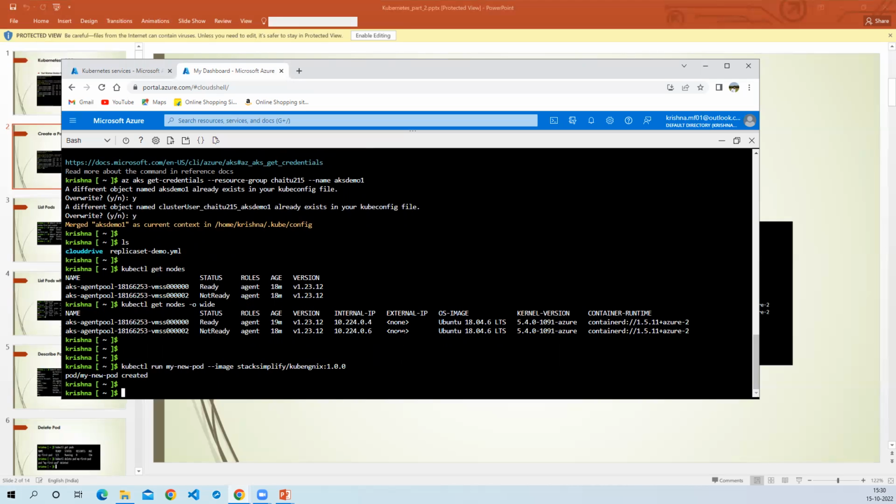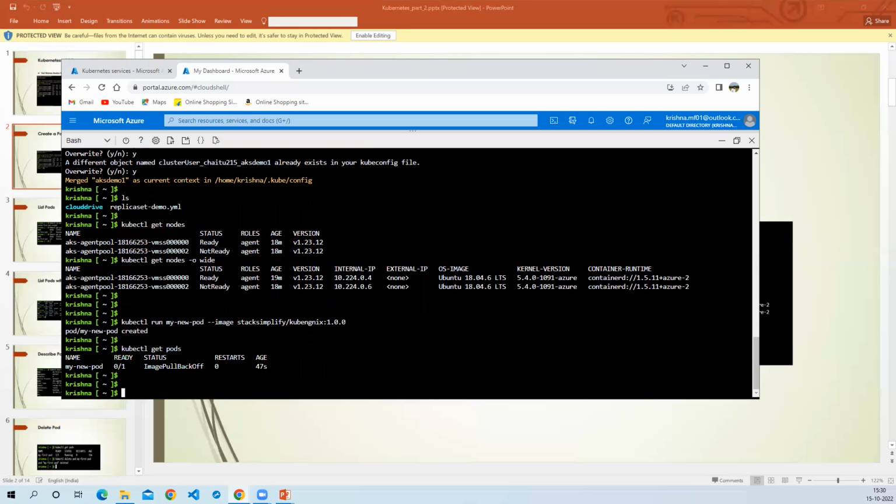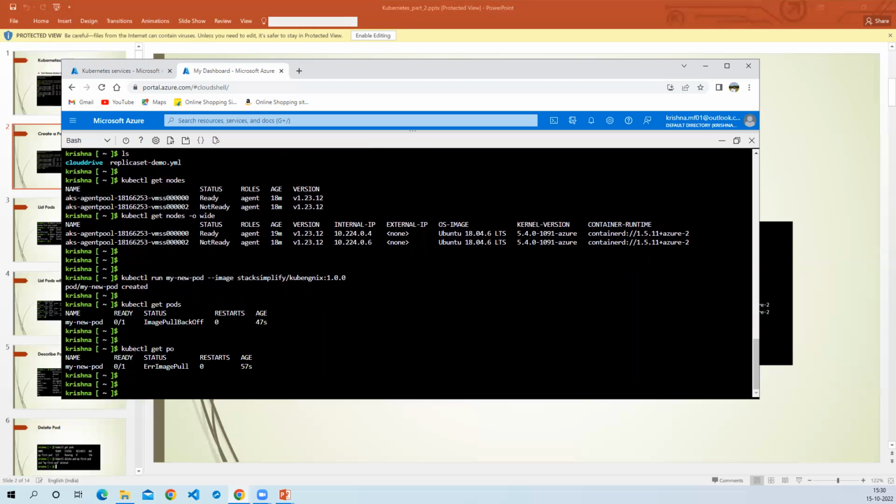So how can you know which pod it is associated with? First we'll see whether the pod is successfully created or not. Kubectl get pods: whatever pods are available, it will show you. Then kubectl get po, po is the alias. Like this also you can check it. One second, I think I have to run it properly. kubectl run.